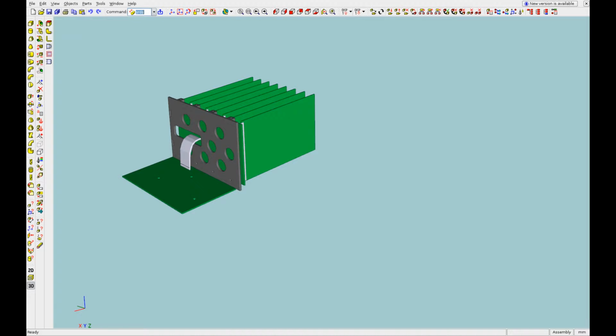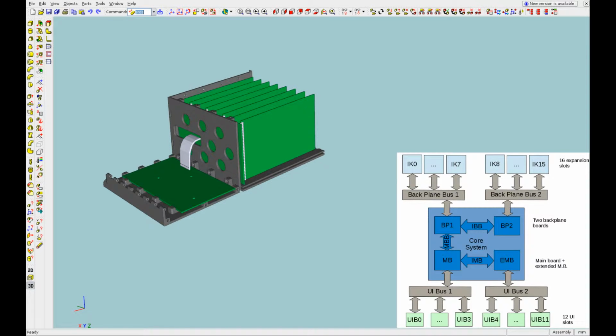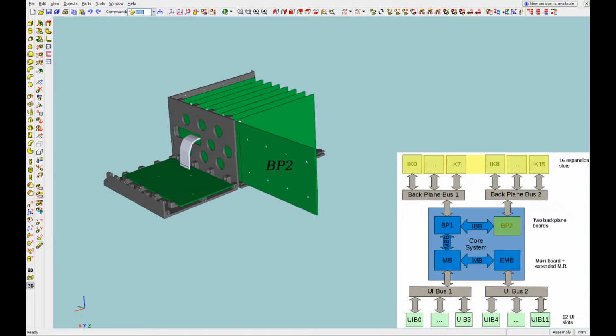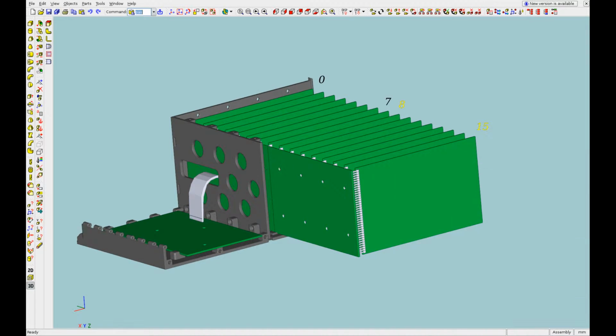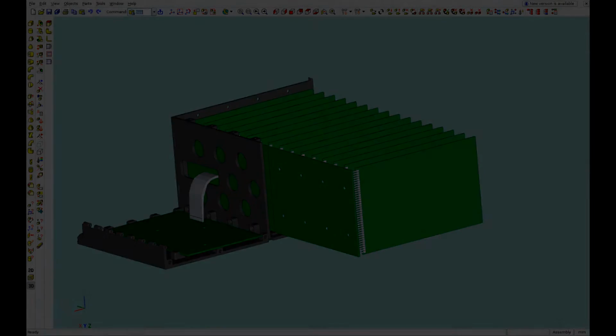The backplane board is supported by a wall, and the expansion boards and the main board are also surrounded by walls. Each of them is 3D printable, and that means they cannot be larger than 20 centimeters in any dimension. Since there is a requirement for 16 boards, there is a need for another backplane board, which is denoted by BP2 here, to support the remaining 8 boards. These boards are numbered from 8 to 15, and of course they also need supporting walls.